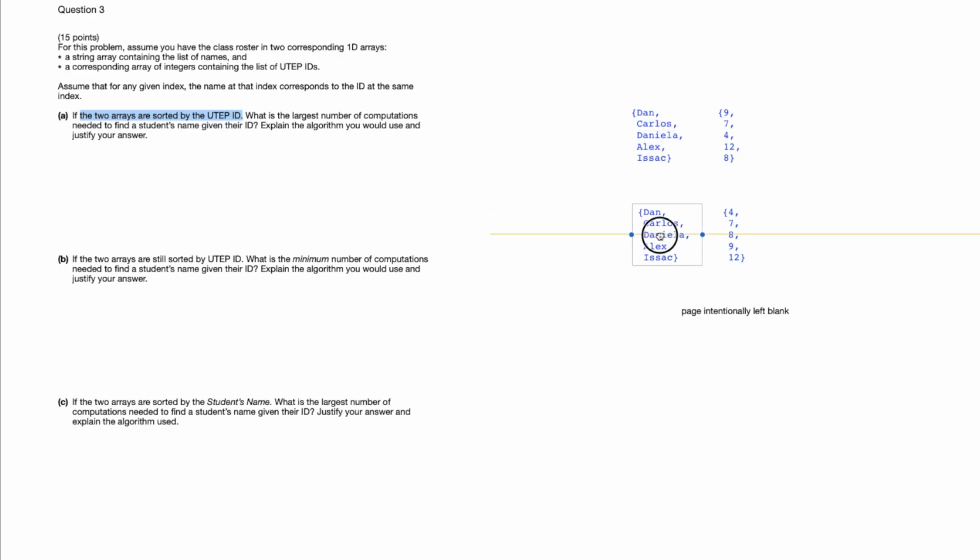That means that this is also sorted, right? 4 is Daniela. 7 is still Carlos. 8 is Alex. Nope, 8 is Isaac. I'm 9. And Alex is ID 12. Okay, so notice that it changed the sorting of the names. They're not in order at all. They weren't in order before either.